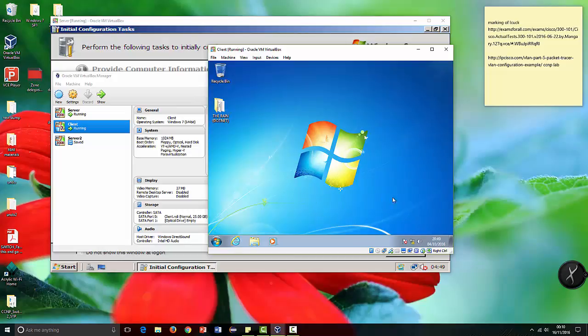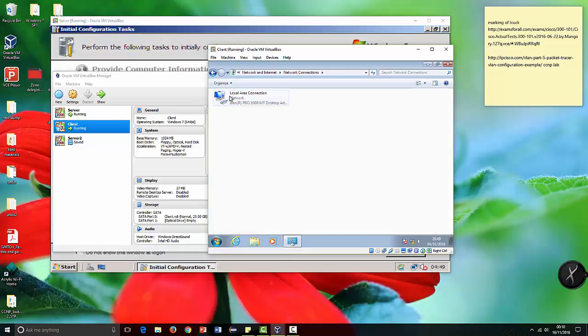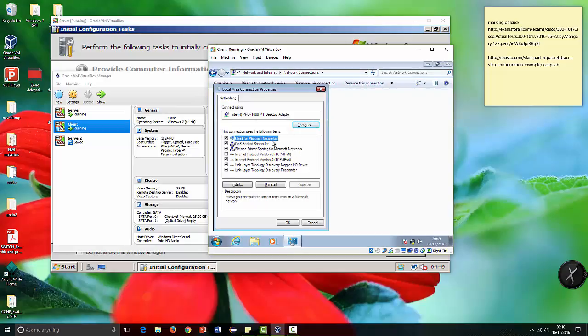How would you see that this client has a static IP address? You can go to the network sign, right click, open Network and Sharing Center, go to Change adapter settings, and then right click on this icon and select Properties. It's asking for my password because I have already joined the domain, so I'm going to give the administrator and password.